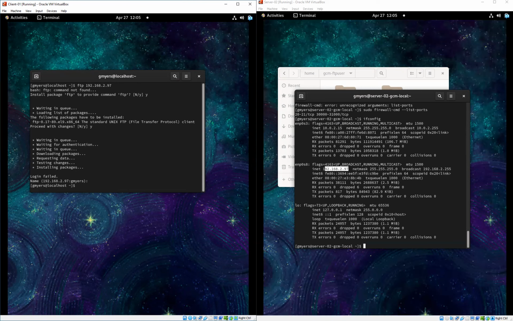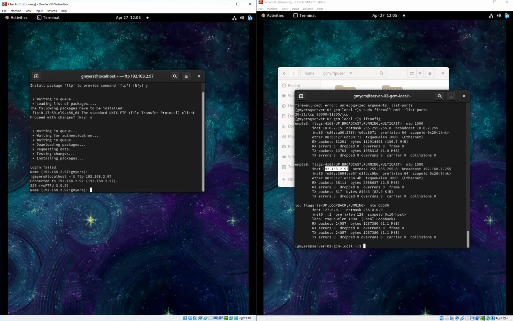And again, we have a login failed. Don't worry too much about that. We're effectively going to need to rerun this. And so we have hit the up arrow, and now we should get prompted for a username. Now, the username is not going to be, in this case, the G. Myers account. It is going to be that dedicated FTP user account.